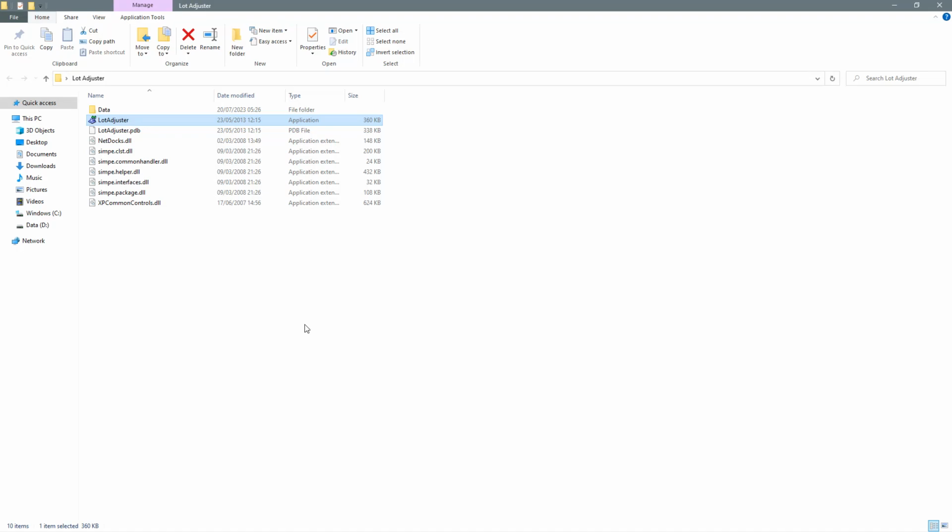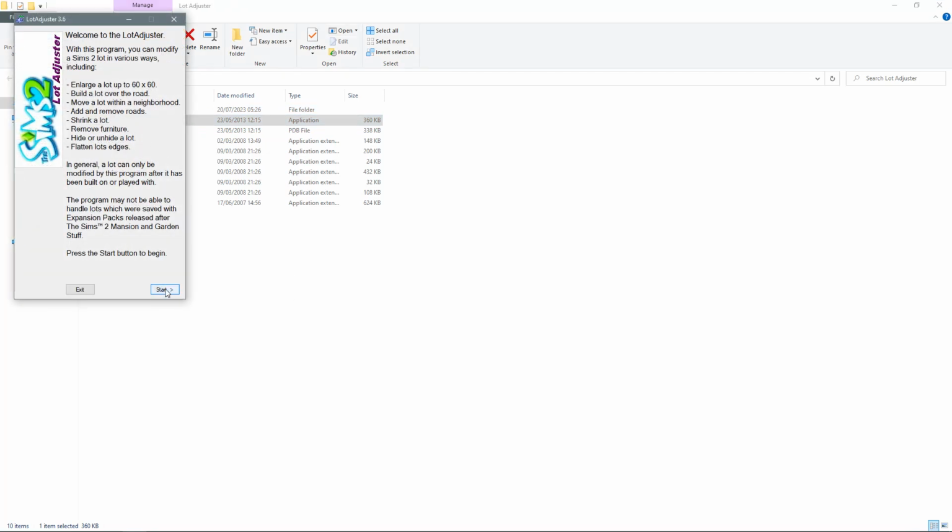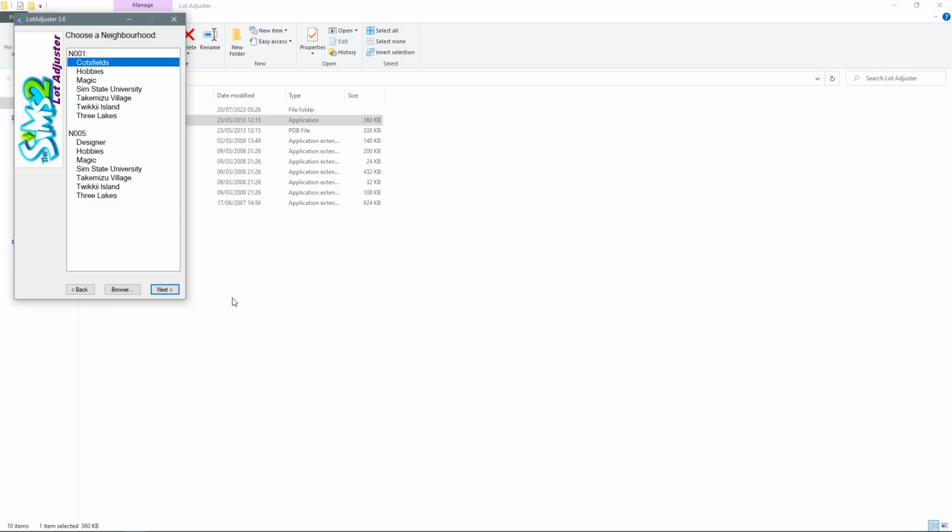Okay, so we've now come out of the game. Make sure that you completely close the game down. If the game is running, then the lot adjuster will not adjust any lots while the game is still running. So we'll go into the lot adjuster program, start, and we need to find the lot that we want to adjust. So it's quite straightforward. You find the neighbourhood that you're working in. So we are in Cotsfields, and it will give you the whole list of all your lots. So the lot we want to adjust is number 10. So we'll go into there.